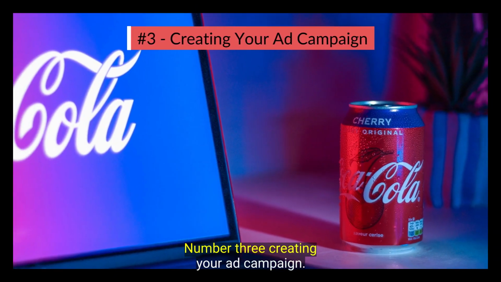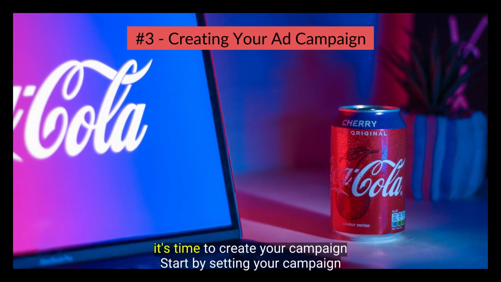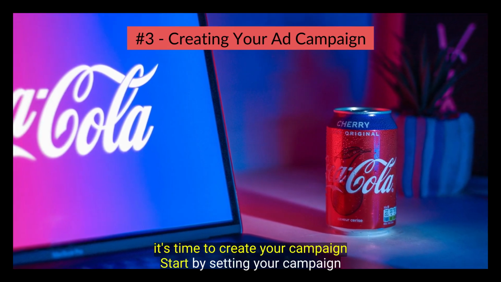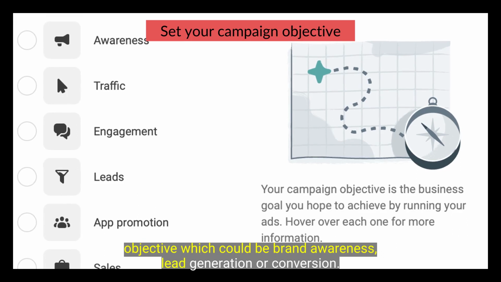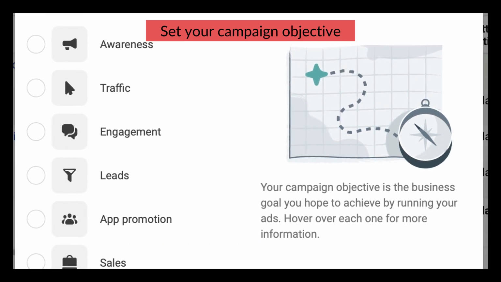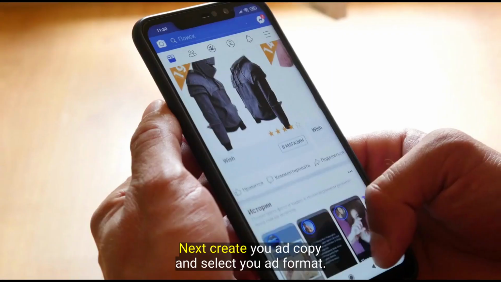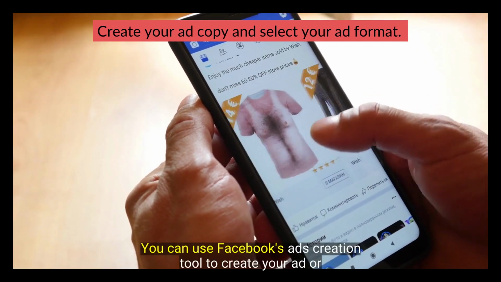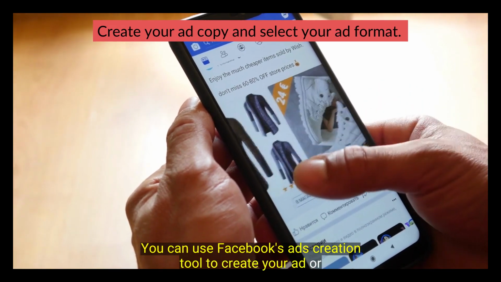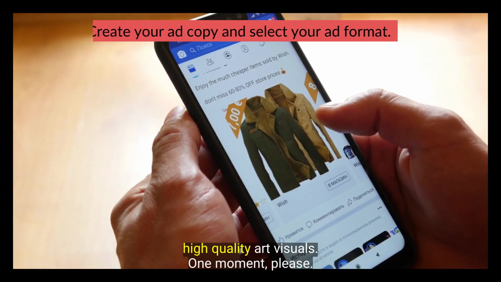Number 3. Creating your ad campaign. Now that you know your target audience, it's time to create your ad campaign. Start by setting your campaign objective, which could be brand awareness, lead generation, or conversion. Then choose your target audience and ad placement. Next, create your ad copy and select your ad format. You can use Facebook's ad creation tool to create your ad, or use third-party tools like Canva or Adobe Spark to create high-quality ad visuals.